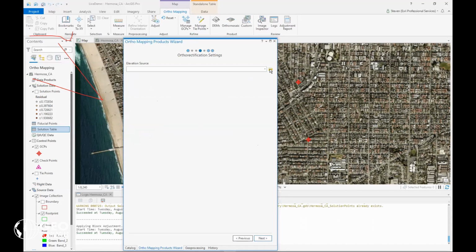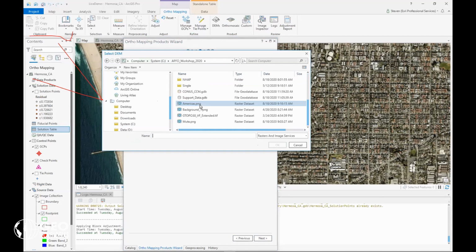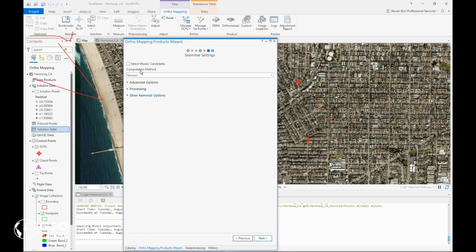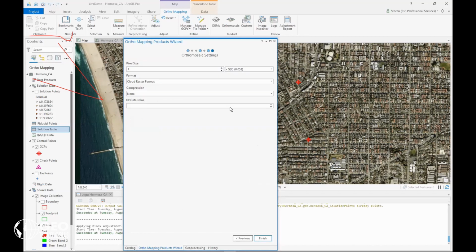Let me define my elevation data source here. And in this case, I'm going to use this one. It's a relatively coarse DEM. You know, it's warning me that I don't have a geographic transformation defined, which is fine for this data set. Okay, and then I can choose parameters around creating streamline files, doing detailed processing for the ortho. I'm just going to take the defaults for most of them.